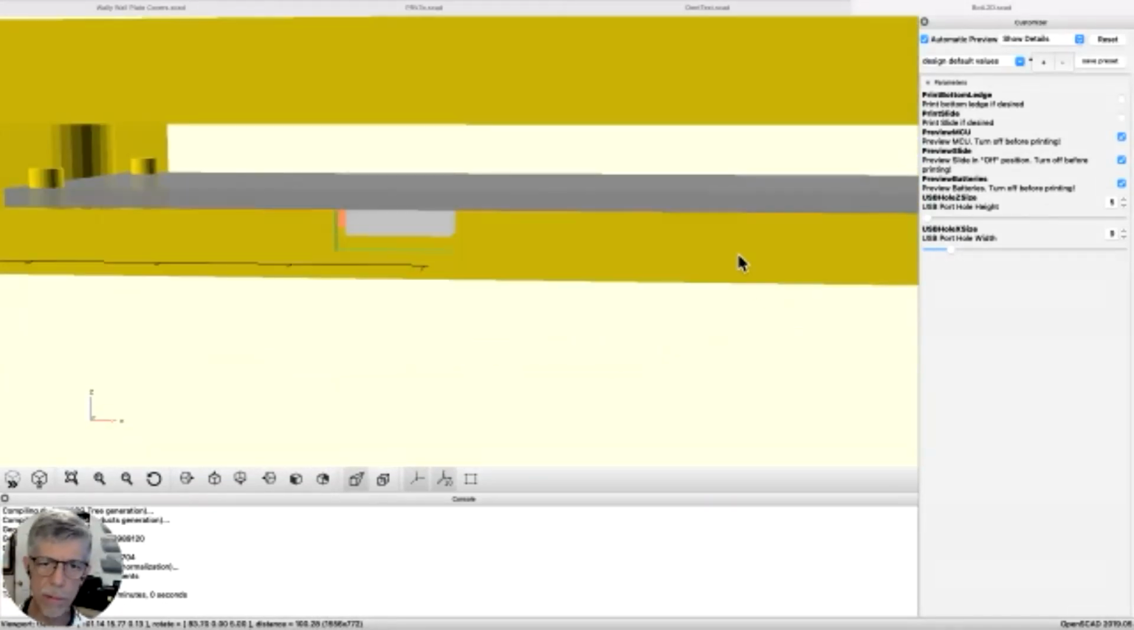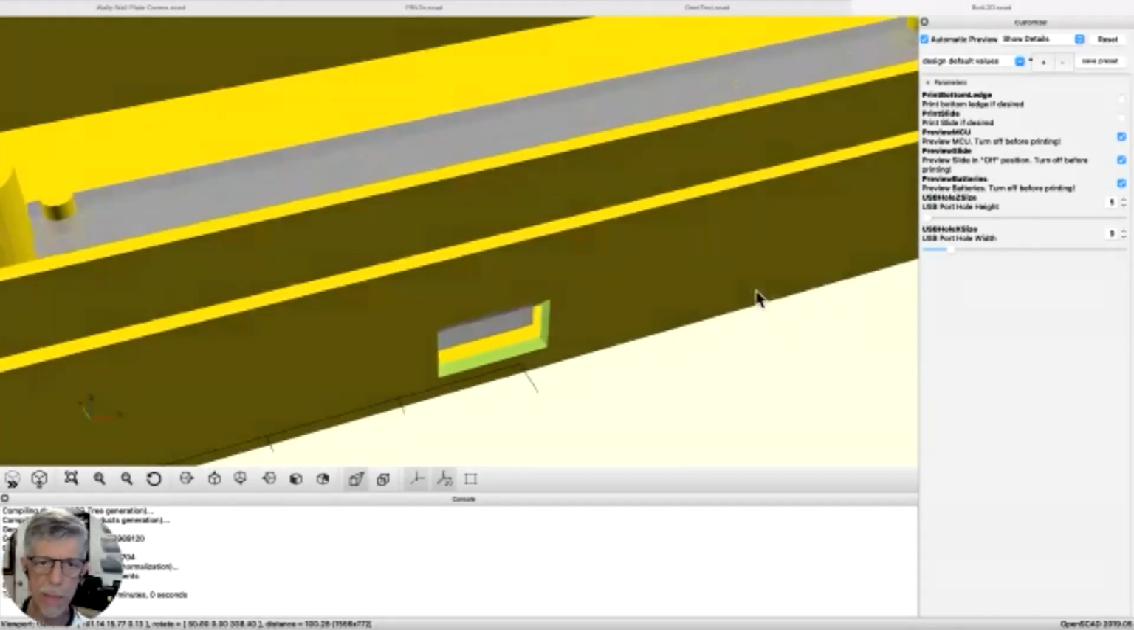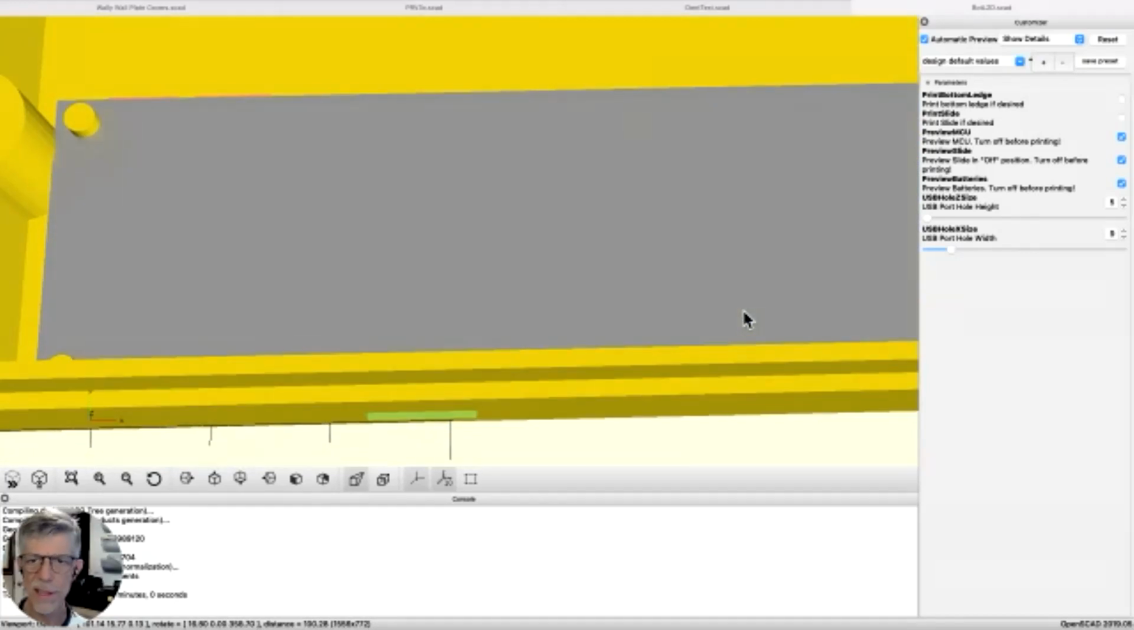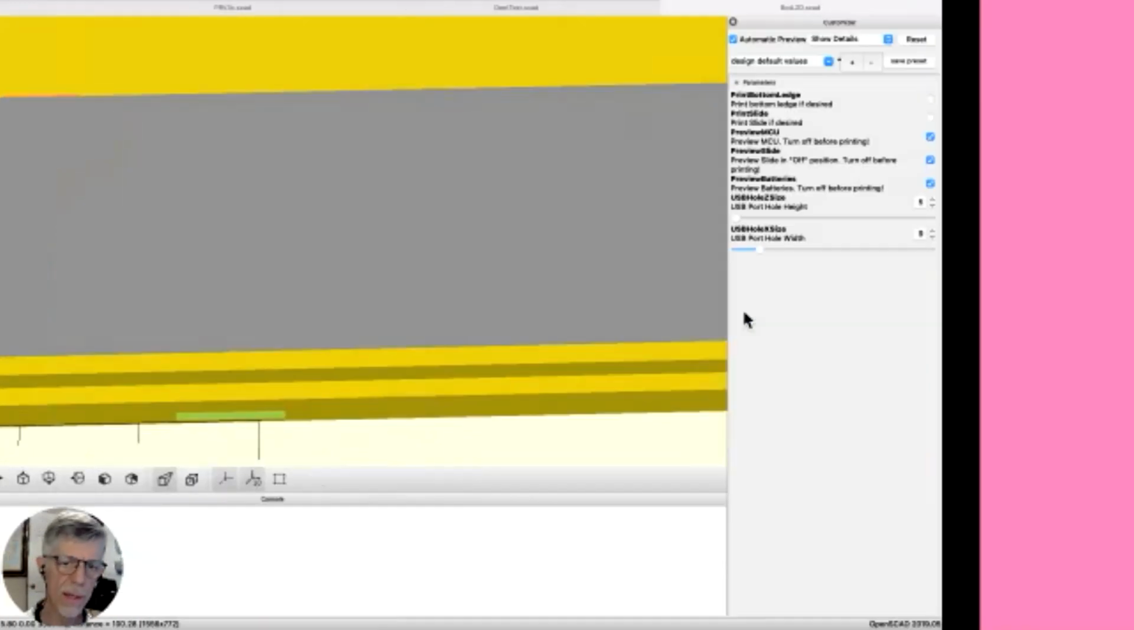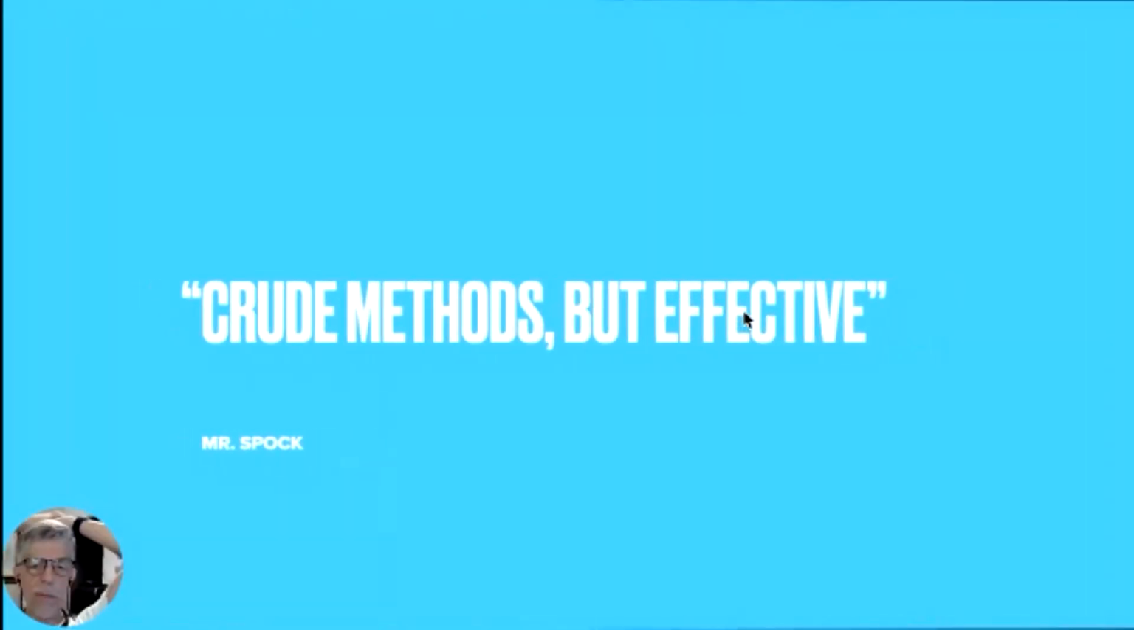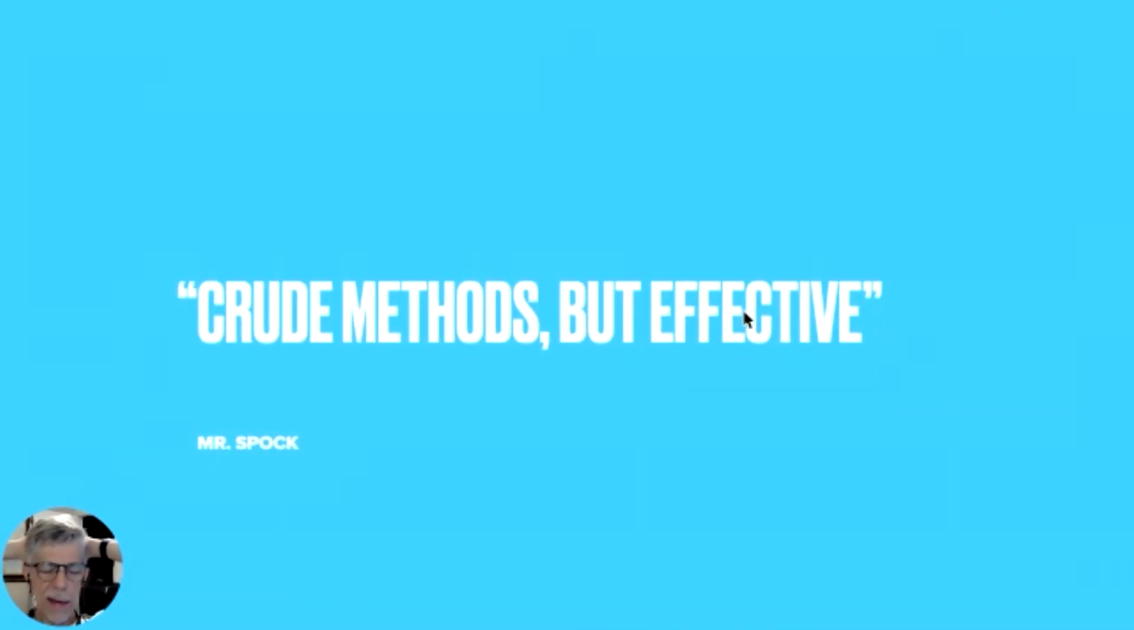So anyway, I was just thrilled with how this came out, that I could see all this in space in front of me, before I ever saw it pop out of the 3D printer. And I was reminded of a quote from Mr. Spock on Star Trek. I'm dating myself. When I grew up, in one of the Star Trek episodes, he was watching some primitive culture attack the Enterprise. And he said, well, they have crude methods, but they're effective. He had to admit that.